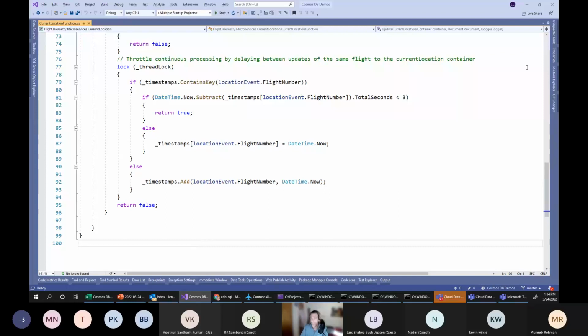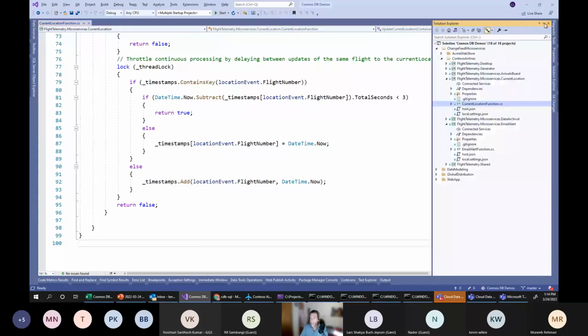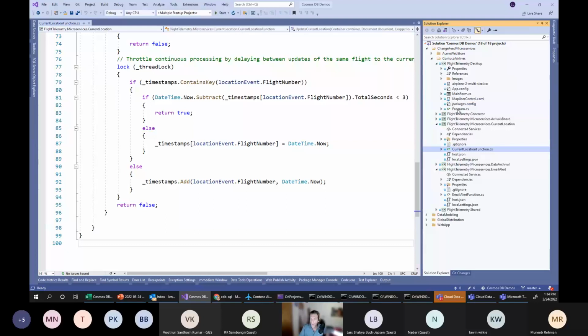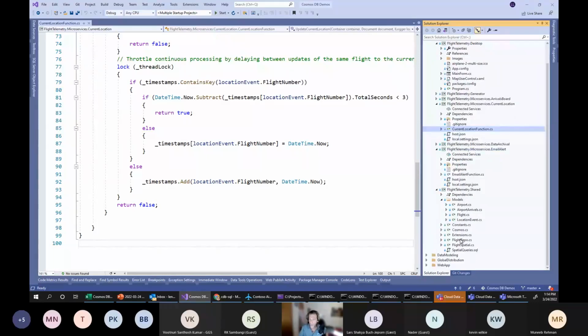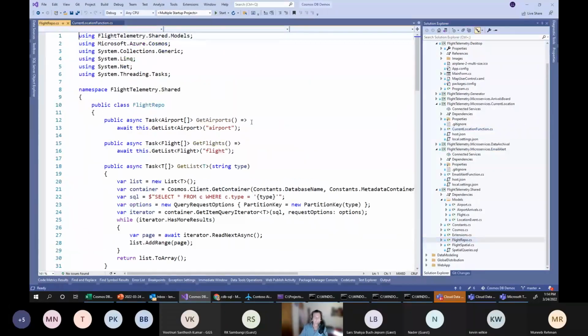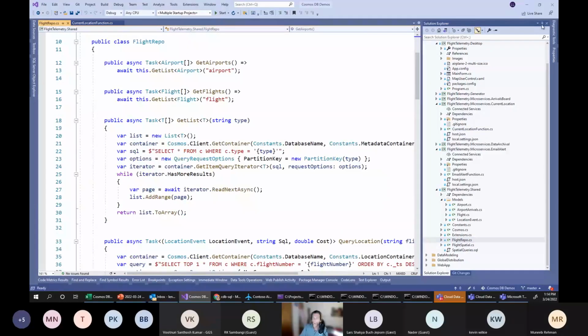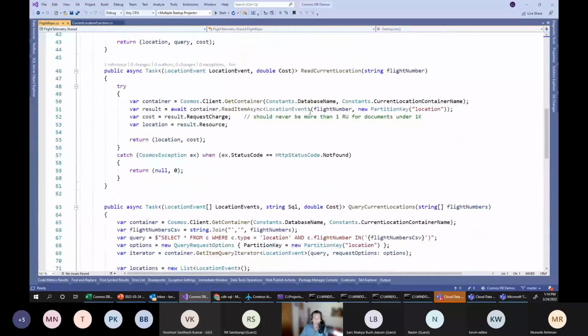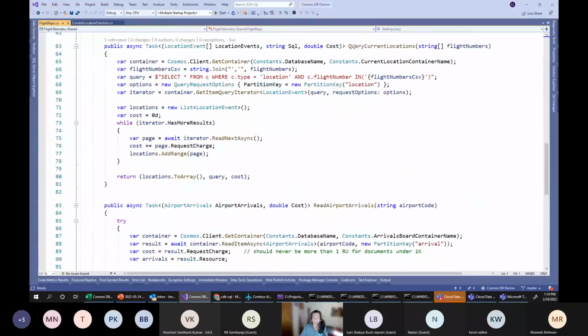And that's the current location container. The only code that I'm going to show you in the front end is that query. If I can find it. Oh, maybe it's in shared flight repo. Yeah, there it is. It's in shared. So that front end, when you are tracking flights, it was calling this query, right?